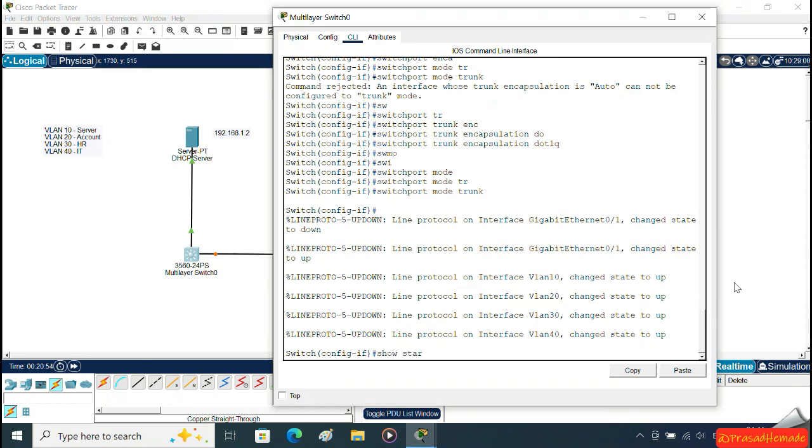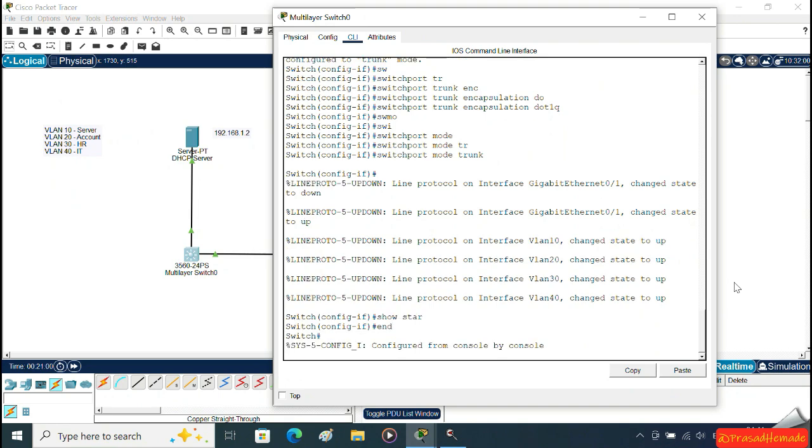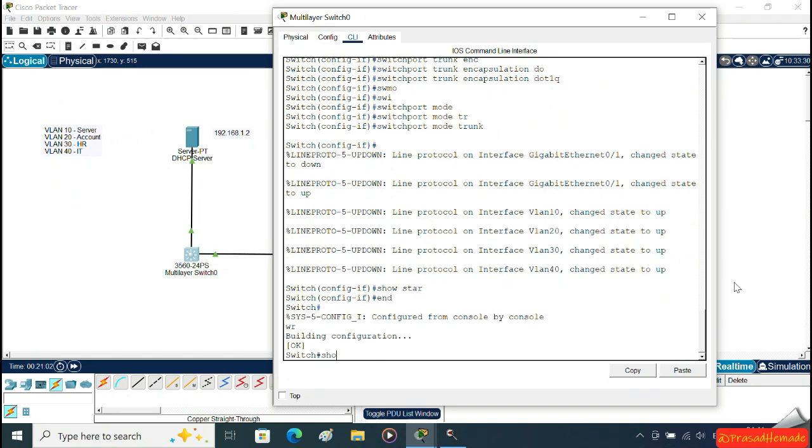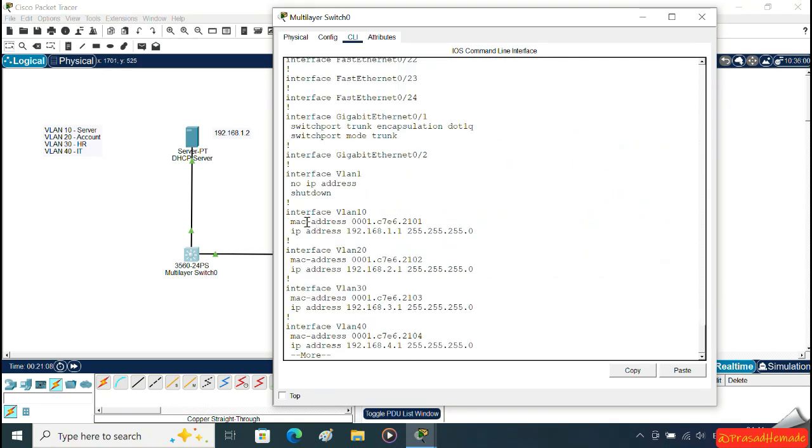Show startup config. Oh, end first. Save the configuration. Okay. Show startup config. Use the spacebar to move down. We can see the IP address here now. Here is the trunk port.